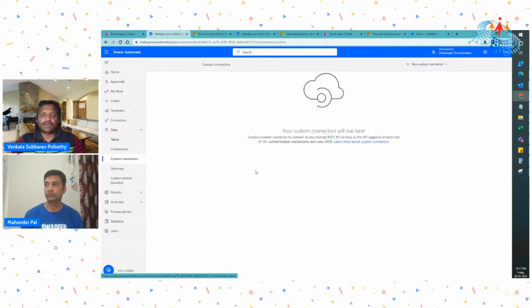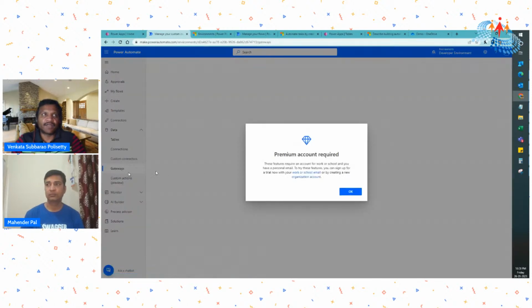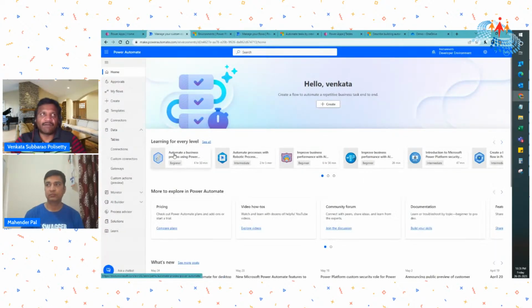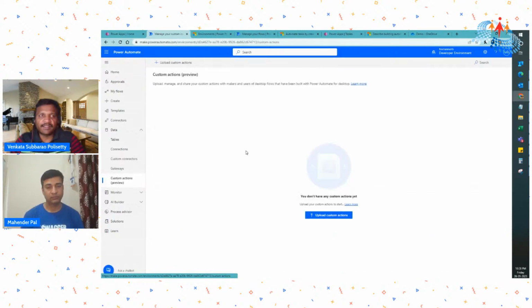So custom connectors: you can ask me a question like, suppose the connectors are not present. I have my business requirement, but if I see all the connectors and the connector I need is not present, then in that case we can go for these custom connectors. And for the use of gateways, a premium account was required. So for evaluation purposes, I'm using my trial version of Power Automate. And custom actions, these are preview things. If you want to play around and know how things are going to work, then you can use these custom actions.